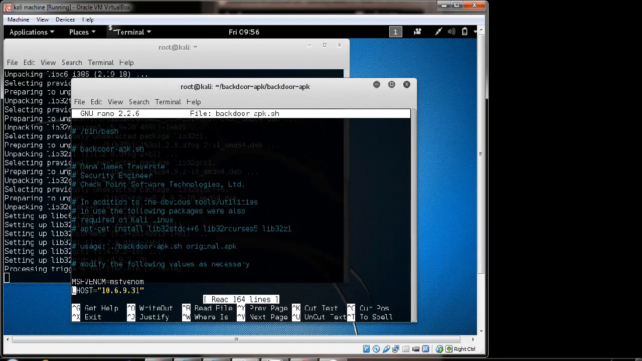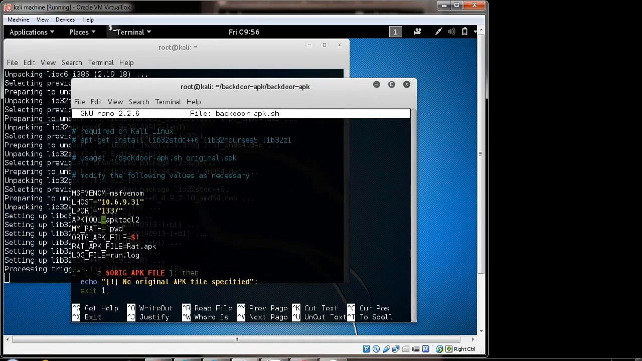Let's go to some of the other options which are necessary for the script to execute and backdoor the Android app successfully. We need to change the name of the APK tool from apktool2 to apktool only. Here we need to provide the IP address on which you want to receive the shell access, similar to what we saw in the previous section. So you can provide the IP address of your machine and the port on which you want to listen for the connection on the attacking machine.